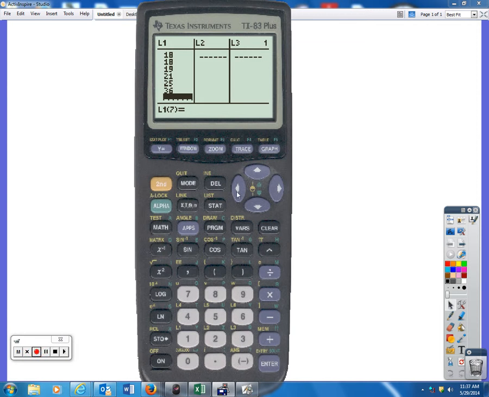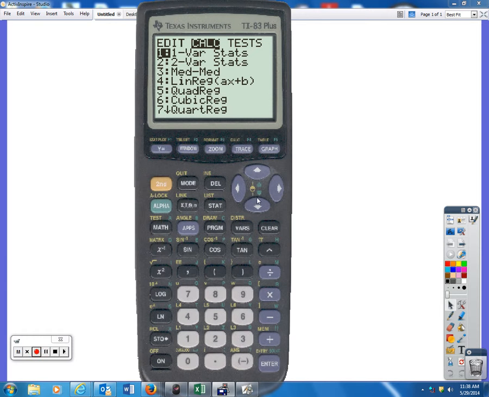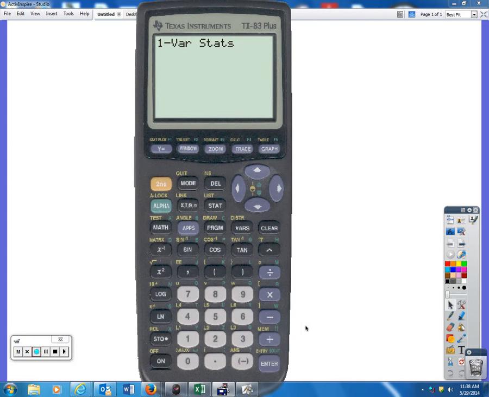And now we can go to stat, arrow over to calculate, and then go down to first variable statistics, enter. There's also linear regression you can do, but first variable statistics is all you need. So I'm going to go to first variable statistics. It's automatically going to default to L1, but you can type in L1 by hitting the second function and then going down to 1, but it will automatically default there, and enter. And there is your data, including the standard deviation.